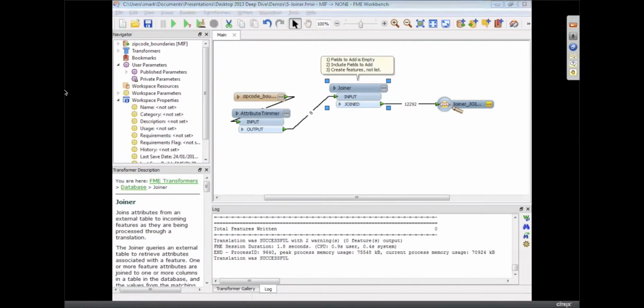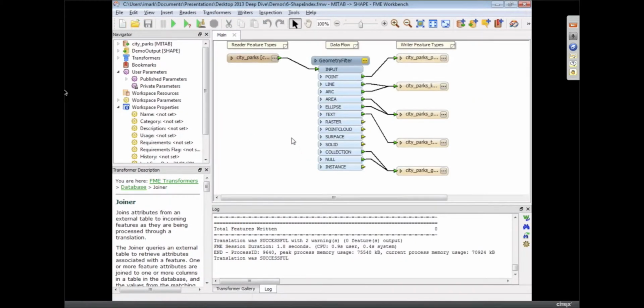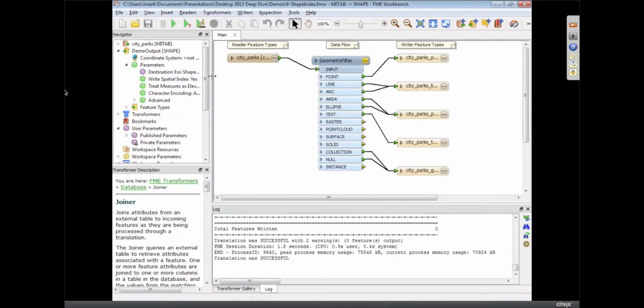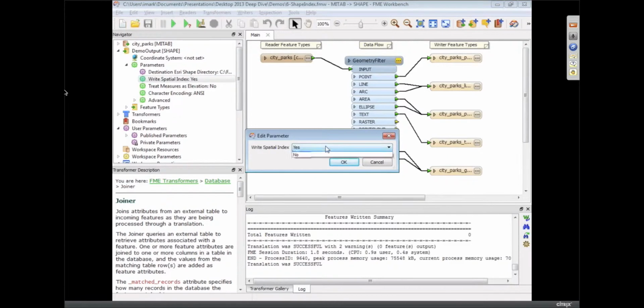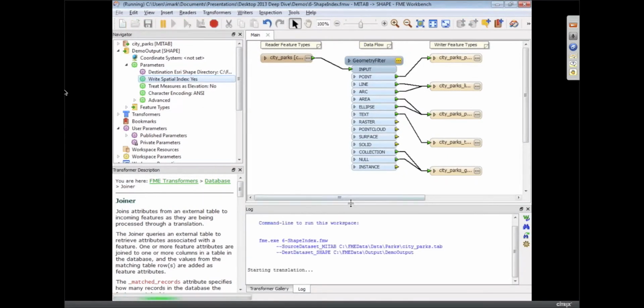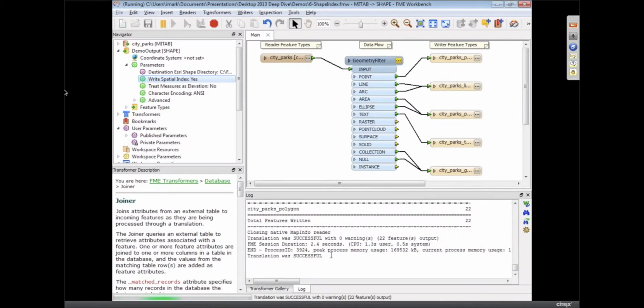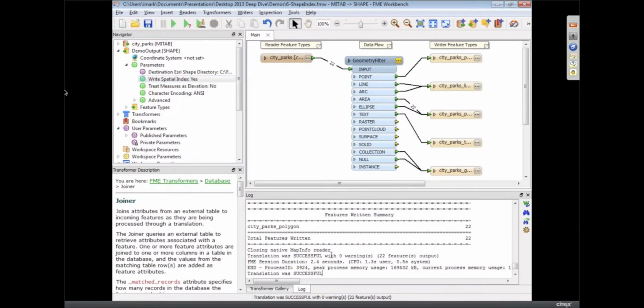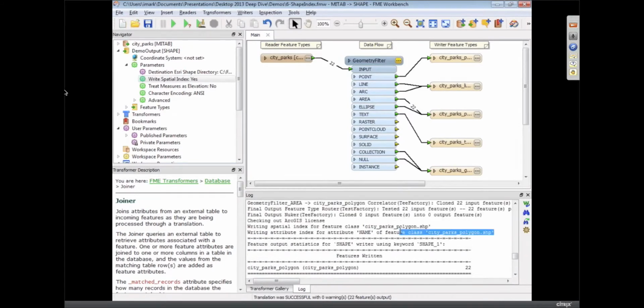Okay, next thing to quickly mention, shape indexes. We can now, another big cheer going up, because we can write indexes to shape now. You need to have ArcGIS installed, but there's this parameter that says write spatial index, yes or no. So I can say yes, let's write a spatial index. And I run this, and you should see down the bottom in my log, it says checking out an ArcGIS license, writing a spatial index for that feature class.